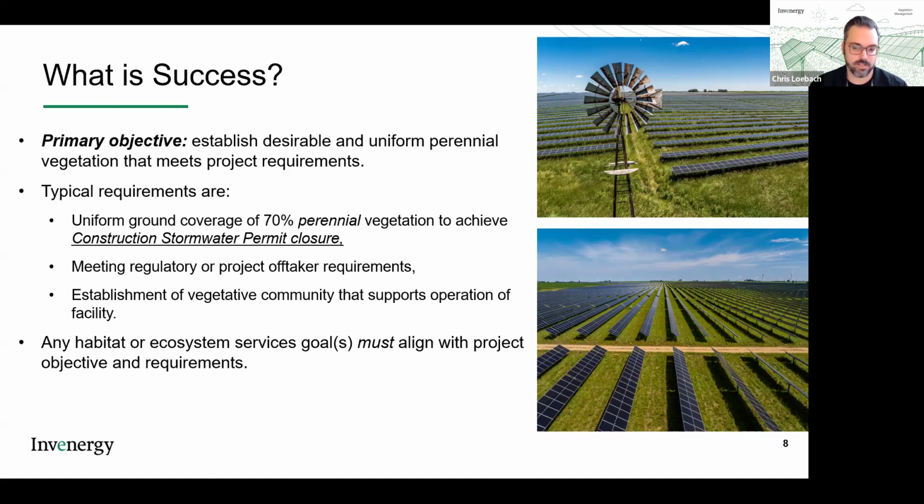We're working on large tracts of land, 1,000, 2,000 acres. We need a lot of seed. So we need that vegetation to help us meet these requirements that are listed. And the first one, probably the most important, is that we need that uniform coverage of 70% perennial vegetation so we can close out our construction stormwater permits.